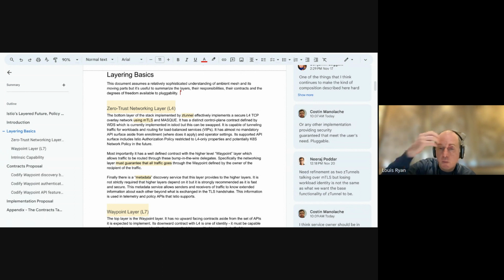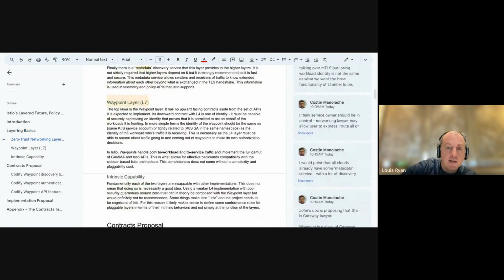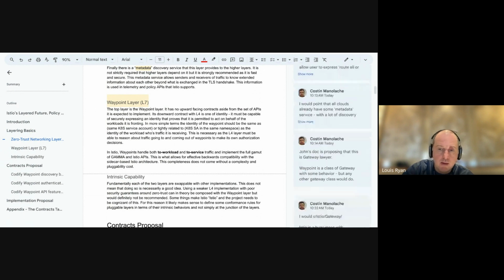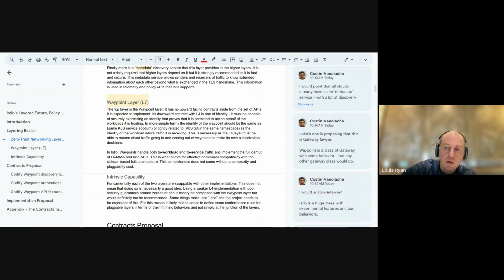And then there's the waypoint layer, and the waypoint layer is a policy layer that an owner of an identity domain today, whether it's a service account or a Kubernetes namespace, or maybe something higher level down the road, but for the moment those are the ones that we deal with, can express policy. And then there's a contract between the two layers to say, look, if I've expressed this policy, I want to ensure that all traffic that's subject to that policy goes through the enforcement point. And that's the role of the waypoint. It's a policy enforcement point.